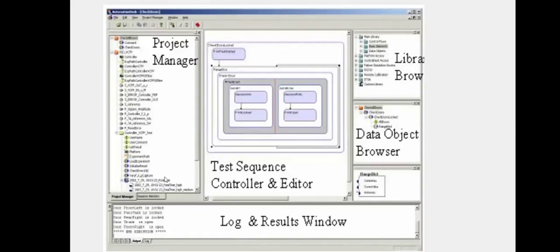So there will be a project manager here. It's a complete one project, for example, airbag or ADAS or anything. So we have to create the project here itself in ControlDesk only. We can create the project particularly.